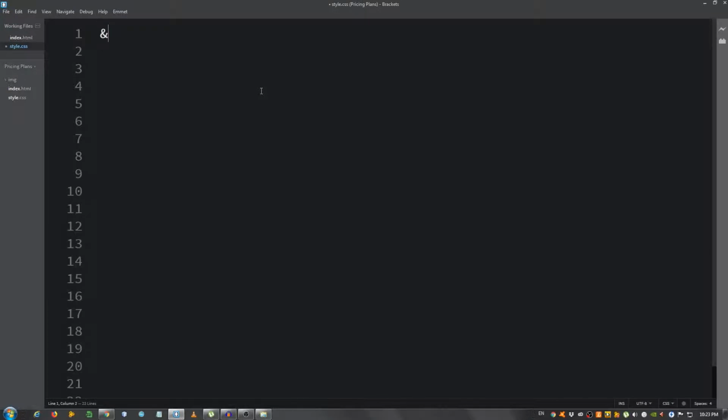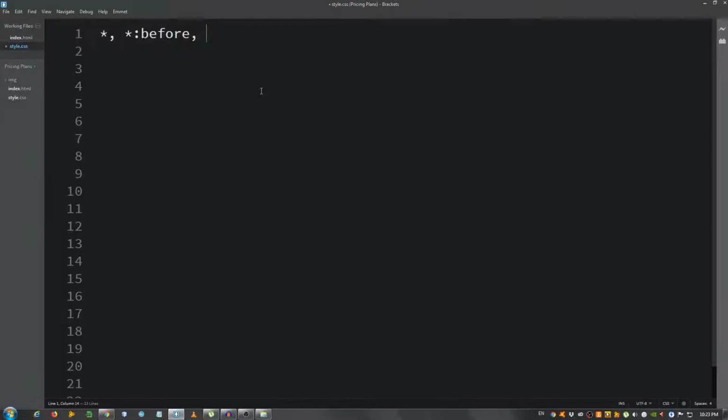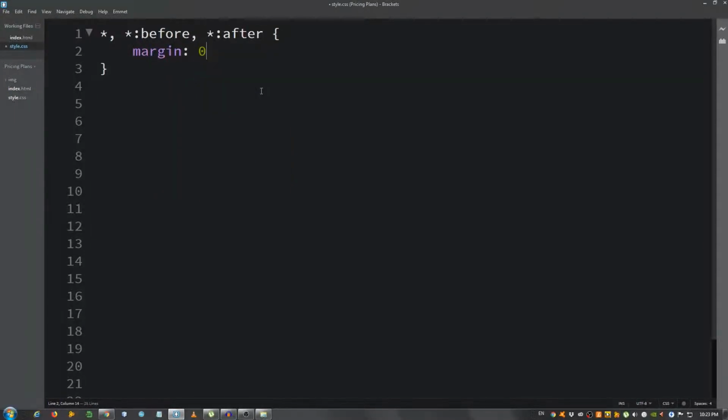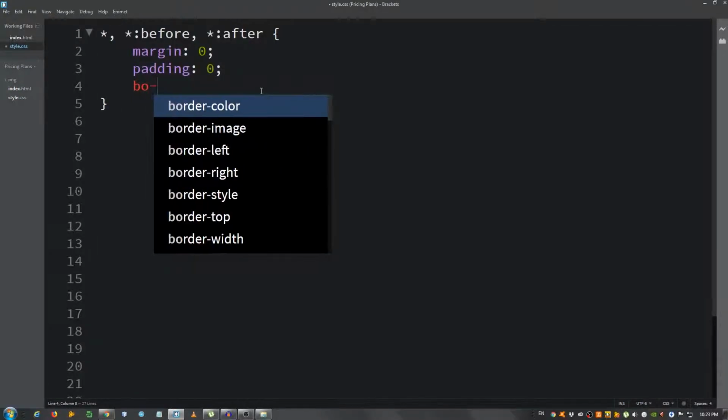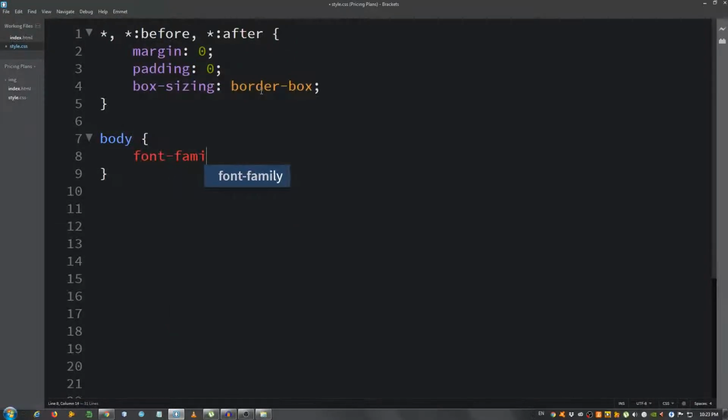I'm gonna select everything with the asterisk. I'm also gonna say before and after, and I'm gonna remove the margin and the padding. So margin 0, padding 0, and I'm gonna set the box-sizing property to border-box. Below this I'm gonna select the body, and I'm gonna say font-family Arial, sans-serif.